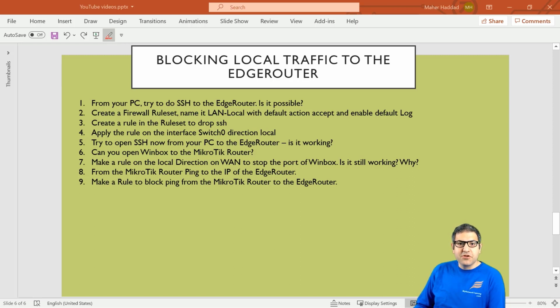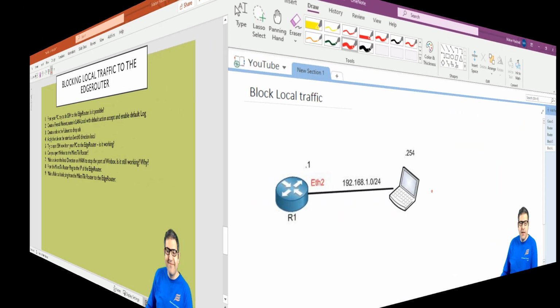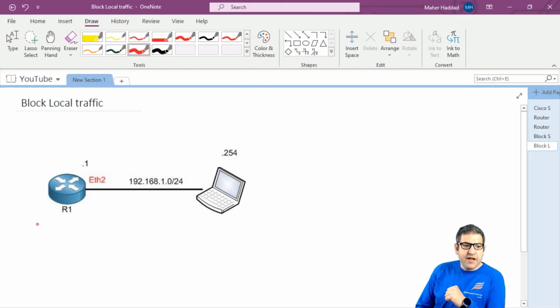But before I start doing those points, let's go to the lab scenario to explain exactly what we need to do, and then we will come back to the points and start doing that. My scenario is as follows. I have an EdgeRouter which has internet. It is connected to the interface Ethernet 1, the WAN interface. The LAN interface is switch 0, which has inside of it Ethernet 2, 3, and 4. I made a bridge between all those interfaces, so all those interfaces are inside the switch 0 interface.